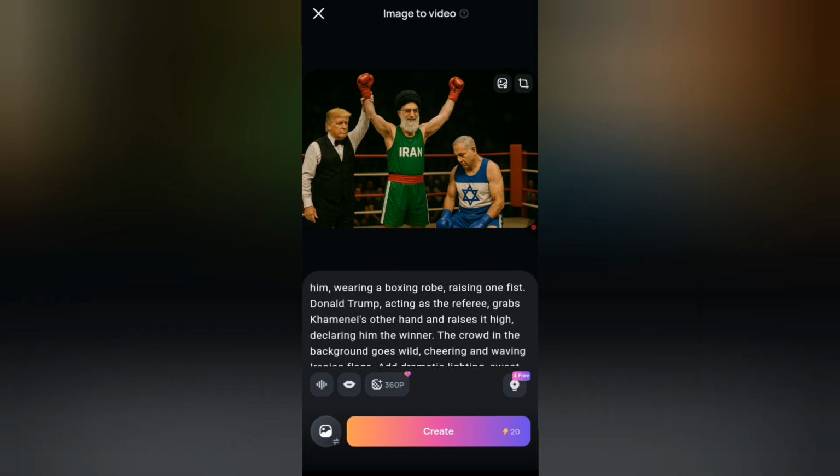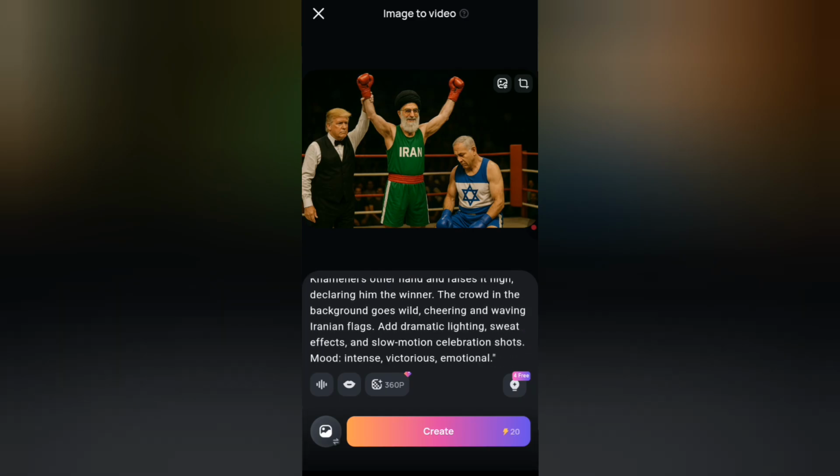Step 4. Create and preview now. Click Create. The AI will process the image and prompt into a video in 30 to 60 seconds. You'll see previews during processing.